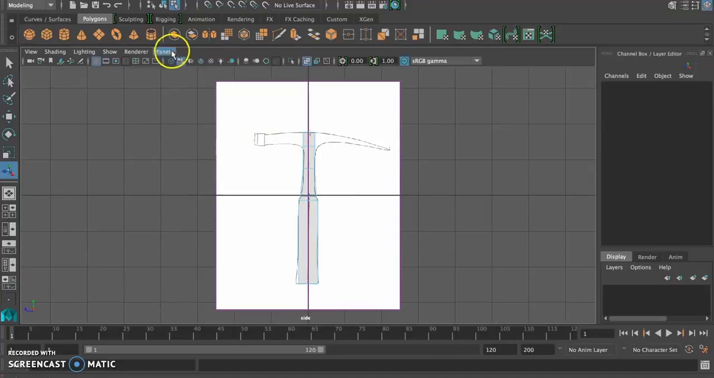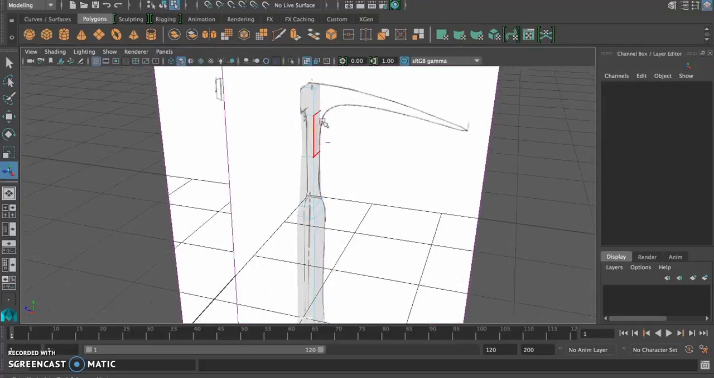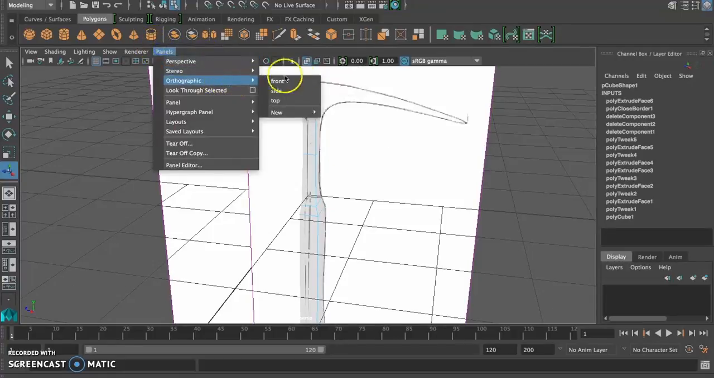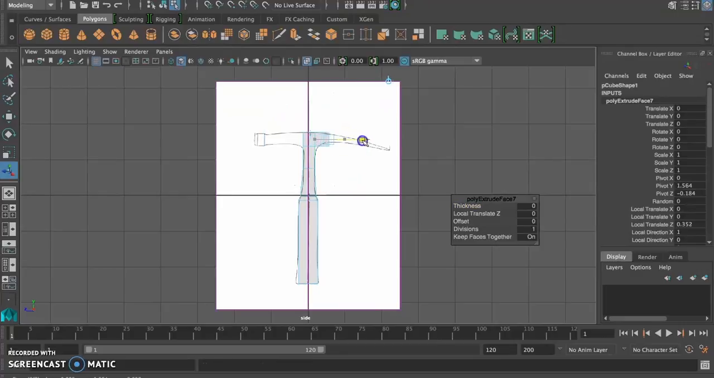If you want to change views, you can just go to Panels and then select your perspective or one of your orthographics. So I'm going to actually just grab this back face and I'll go back to my side. I'll do an extrude, and I can move this out. Again, we're not focusing in too much on exact placement. I mean, if you want to do a little bit of a scale, I think that would work well.